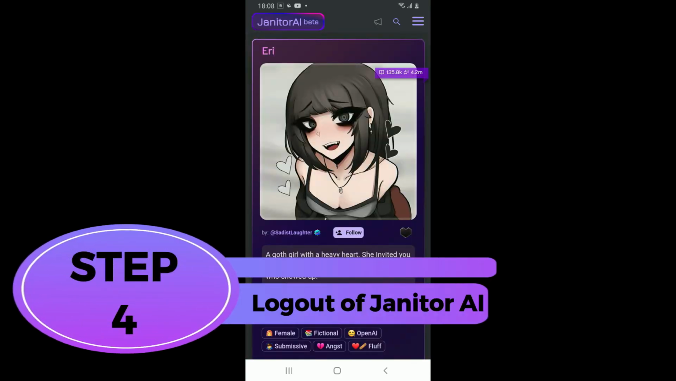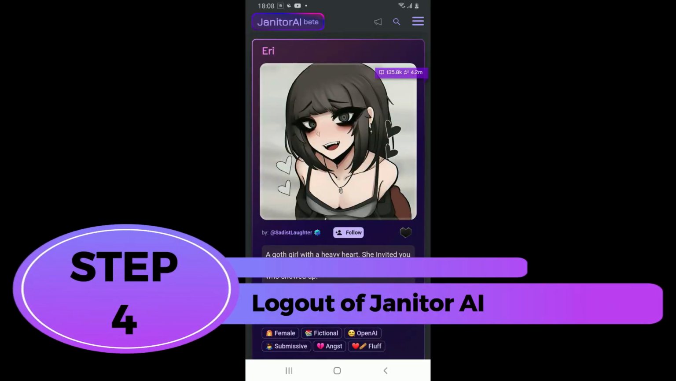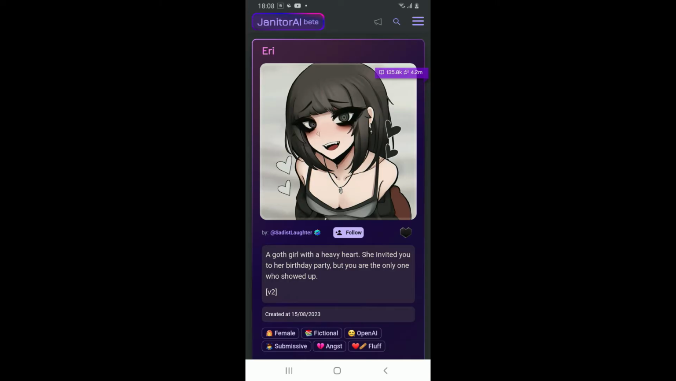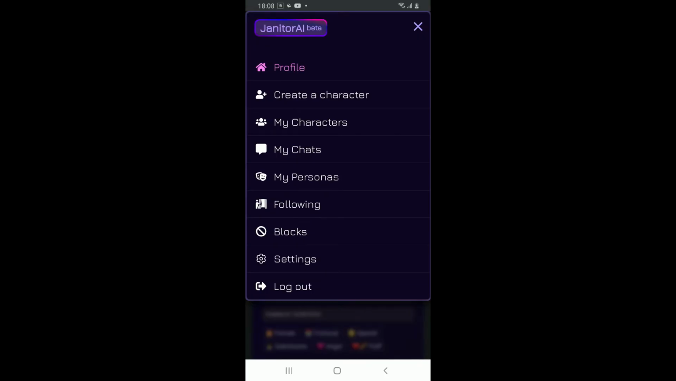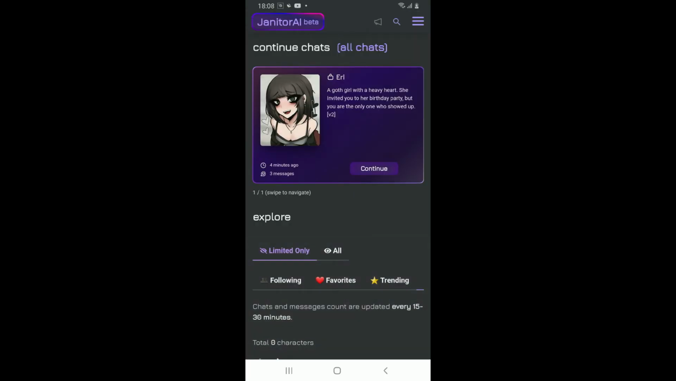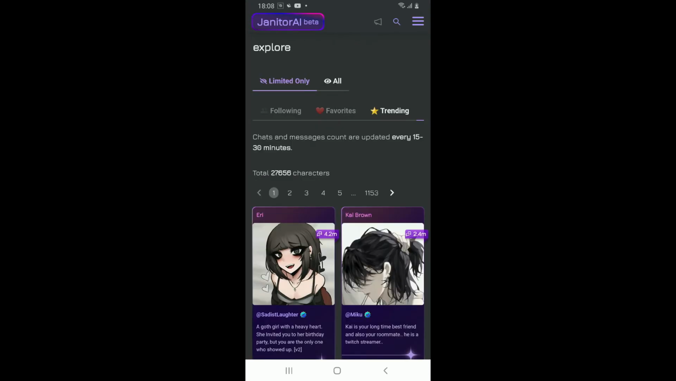Step 4. Log out of Janitor AI. If you ever are in a situation where you want to log out of your account, then the process is quite easy. From the main homepage, tap on the hamburger menu at the top right and tap on the Log Out button at the bottom of the screen. Soon after you do that, you will be able to sign yourself out of Janitor AI.